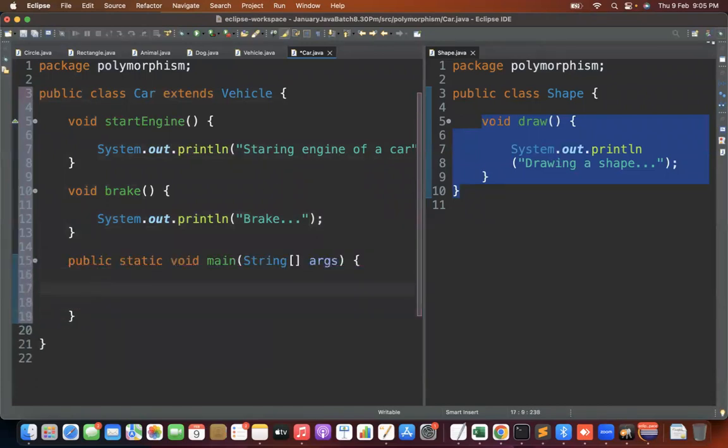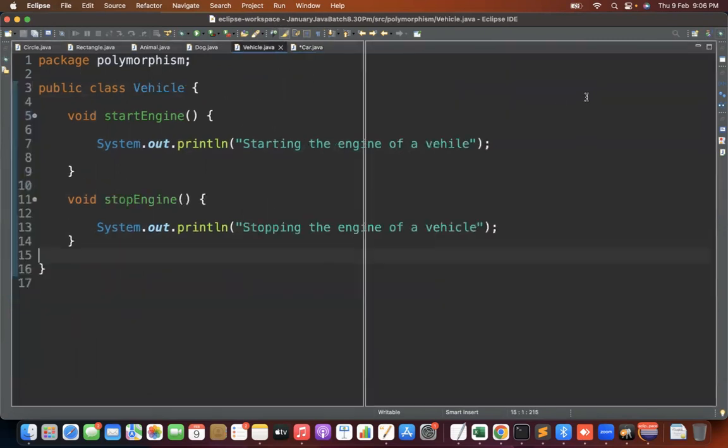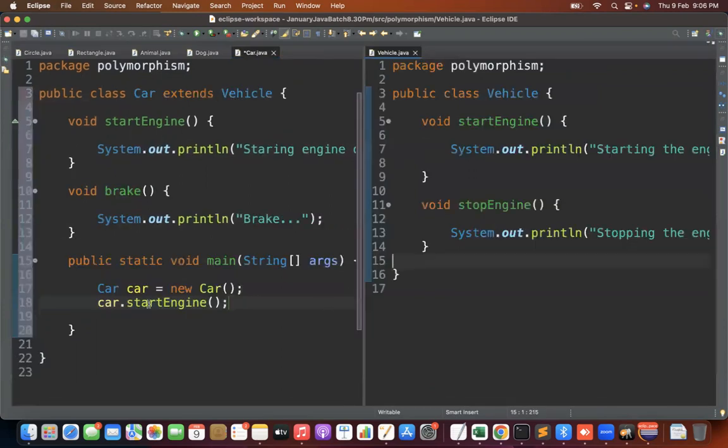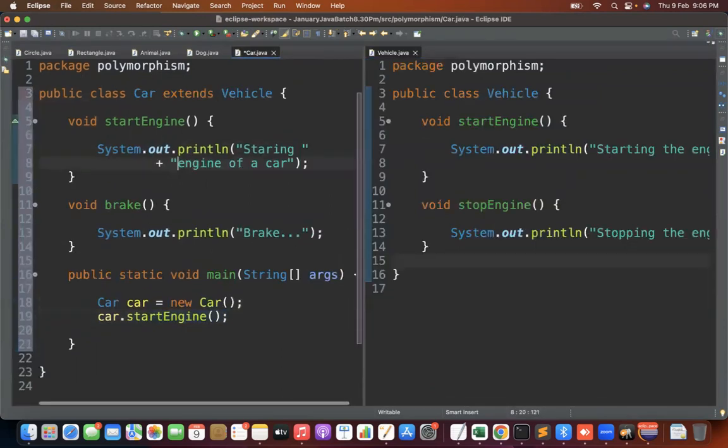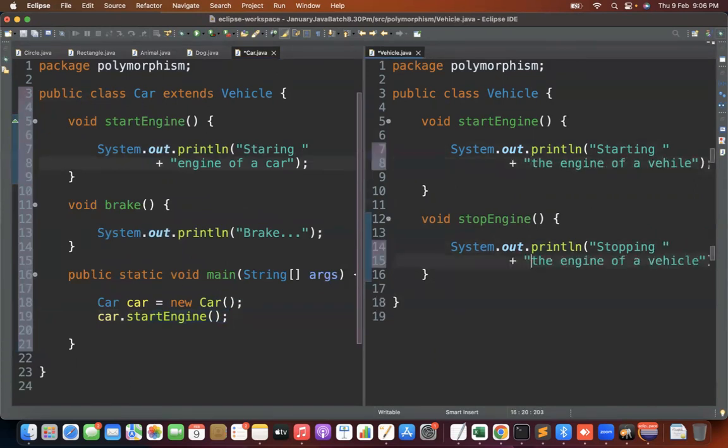Now I can create an object for the Car class: Car car = new Car. And I can call the startEngine method, right? Now tell me what is the output. Can I close this one and open the Vehicle? Now if I call this startEngine method, what do you think? What is the output? Can someone tell me?